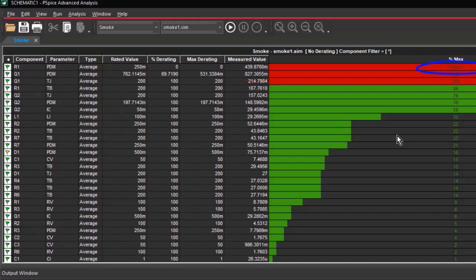For our resistor, R1, our % maximum above our power dissipation is listed as max with no percentage. The max occurs in the % max column for a component's power dissipation max operating condition because the measured value column is being divided by the 0 from the max derating column. We also notice that for our Q1 transistor, the TJ parameter, the maximum junction temperature, is rated at 200 degrees and our measured value is 215 degrees, which is 108% of our maximum value.